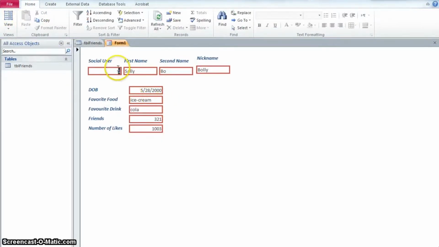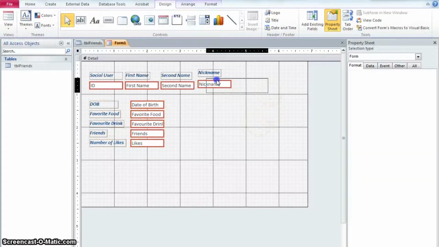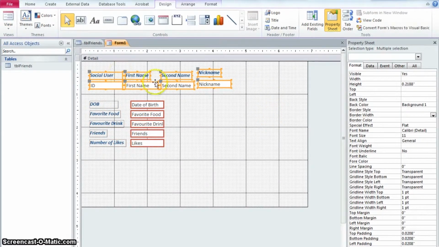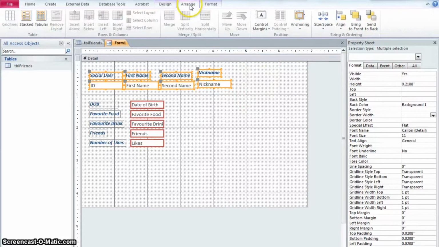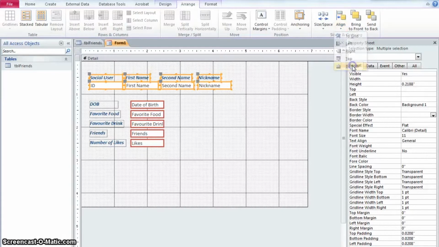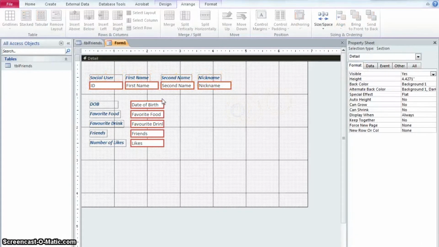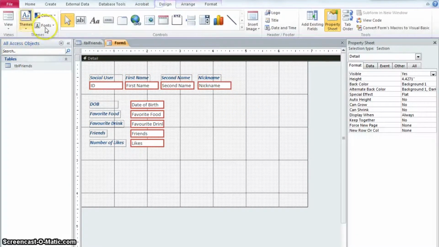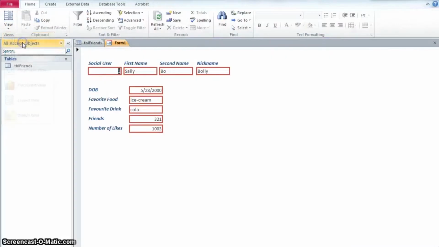Now, as you can see, these are not aligned well. This one is not aligned well. So let's go back to Design View. I'm going to select all these. I'm going to try and find the Align options, maybe in the Arrange tab. Arrange, Align. And let's put everything in line with the most bottom element. And let's have a look at it. If we go to Design View and Form View, that's better. That's nice.